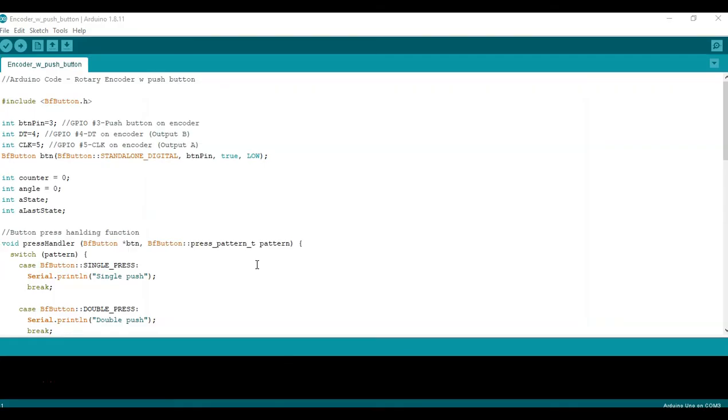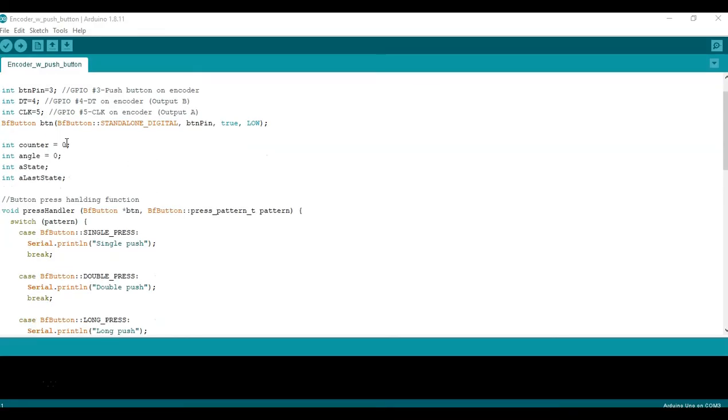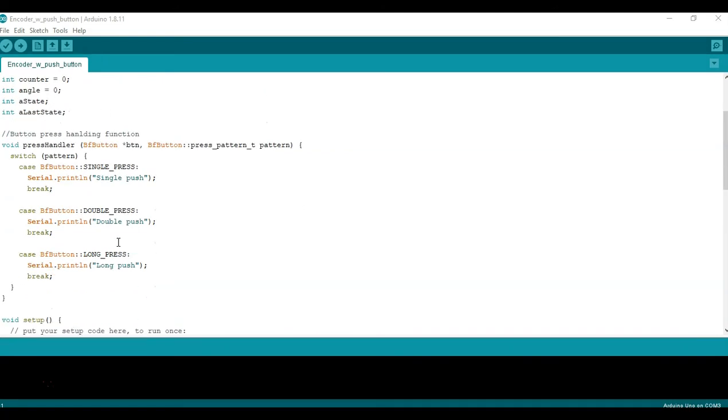Now let me walk you through the Arduino code for this first example we're working on. We'll want to make sure, as we talked before, that we include the library for BF button, just for Button Fever. You'll then define the pins that are the same ones we showed in the breadboard diagrams, so 3, 4, and 5, for the push button, and then for outputs A and B of your encoder. We'll then set some references for a counter and an angle, and then we'll define a few variables. After this, we will define this function, which is for detection of single press, double press, and long press on the push button within the encoder.